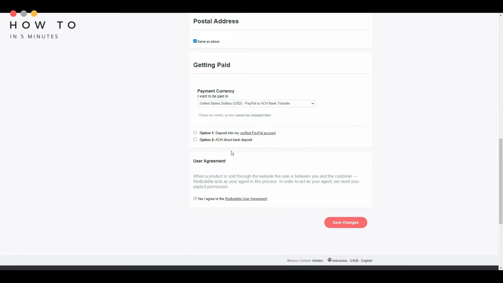Step 5. Go to the payment setting and connect your PayPal account to Redbubble.